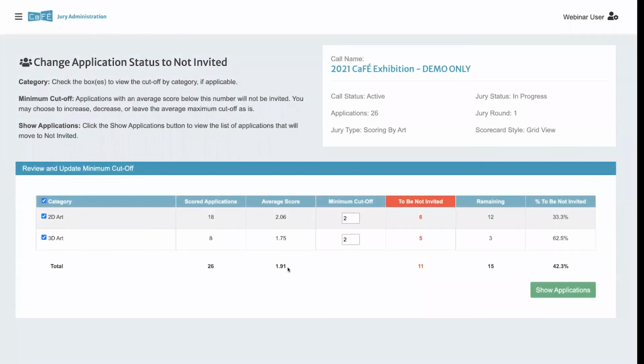Question in the chat, is the cutoff section always separated by category? Yes, it is. So you'll want to be mindful of that. You might have a different minimum cutoff score if you're doing it by category. If you're doing yes, no, maybe, of course, it's the same kind of concept. But if you're doing the scoring spreadsheet to determine your cutoff score within each category, they might be different scores.